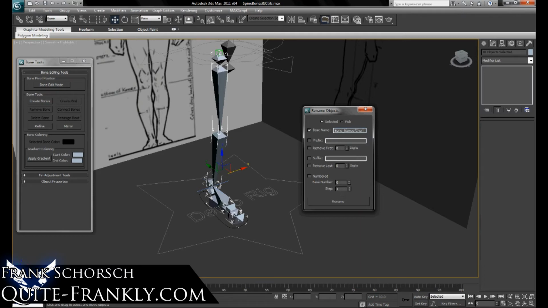I always use bone underscore name of character underscore name of bone underscore the side that it's on. We're doing the right side. You can go ahead and rename all those.